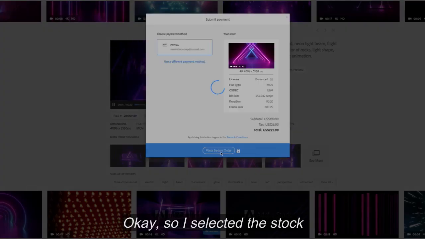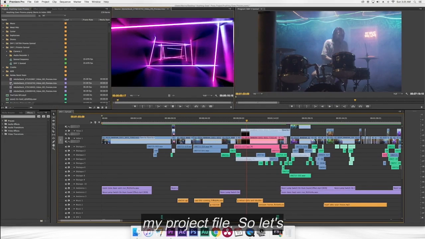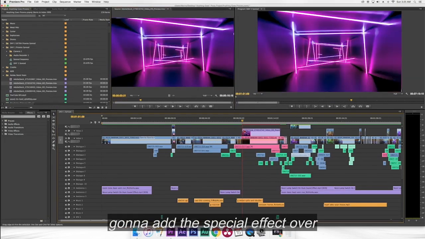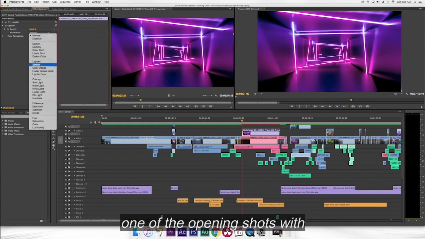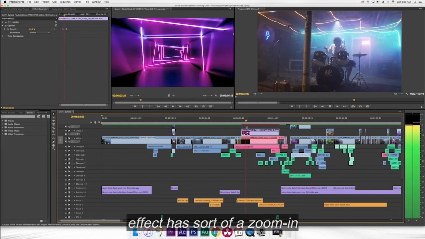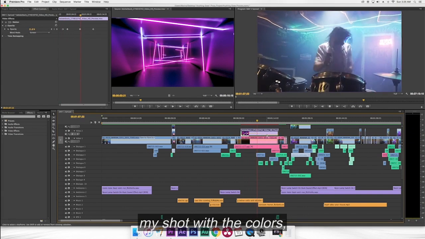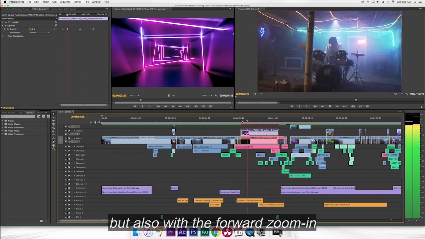Okay, so I selected the stock footage files that I want to use and I just dragged them into my project file. So let's see where we can put this cool effect. I think I'm going to add the special effect over one of the opening shots with the drummers when the camera zooms into the drummer, because since this special effect has sort of a zoom in effect, it's not only going to match my shot with the colors, but also with the forward zoom in movement.